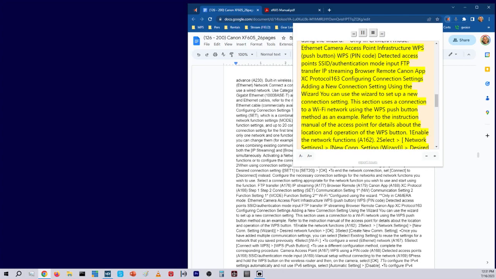Configuring connection settings: adding a new connection setting using the wizard. You can use the wizard to set up a new connection setting. This section uses a connection to a Wi-Fi network using the WPS push button method as an example. Refer to the instruction manual of the access point for details about the location and operation of the WPS button. 1. Enable the network functions, A162.